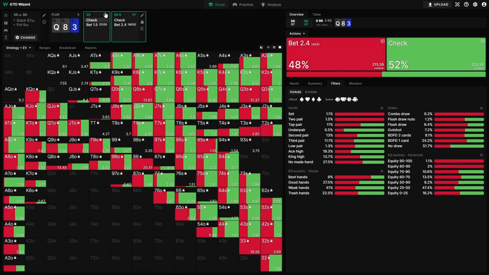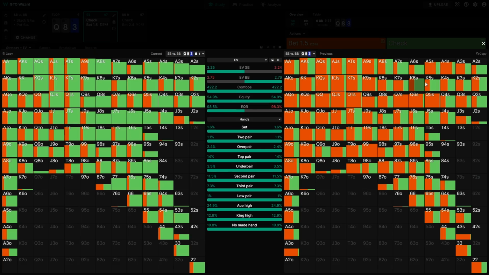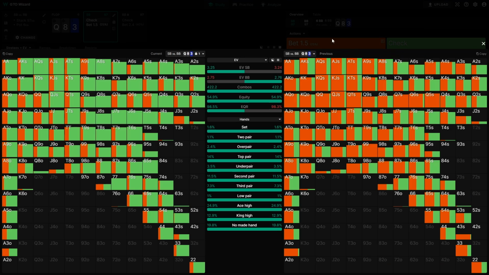So let's go back to the c-bet node. As we can see, the c-bet frequency has decreased by a lot. Now we're almost checking every hand, although not quite. Just by looking at this visually, even if we click on compare nodes and we look at the original c-bet strategy, we can see that the frequency has been reduced, but it's hard to tell in which ways it has been reduced. So is it now that the betting range is stronger or the checking range is stronger?